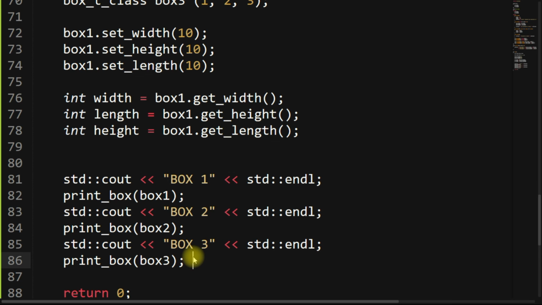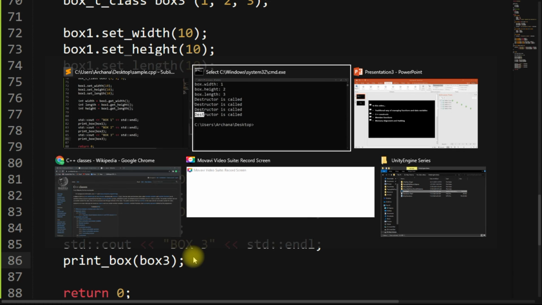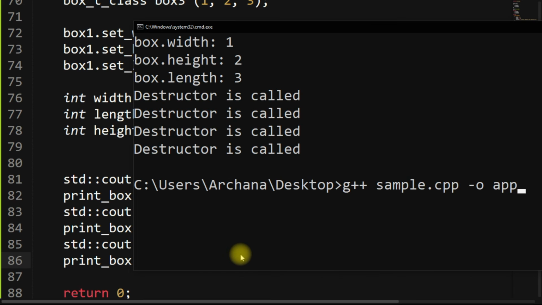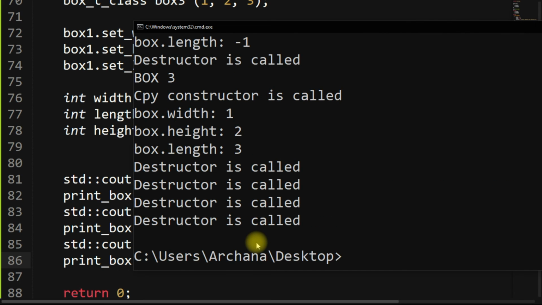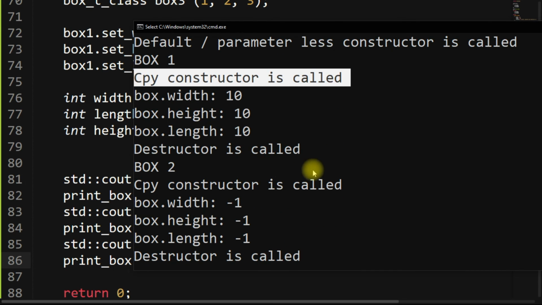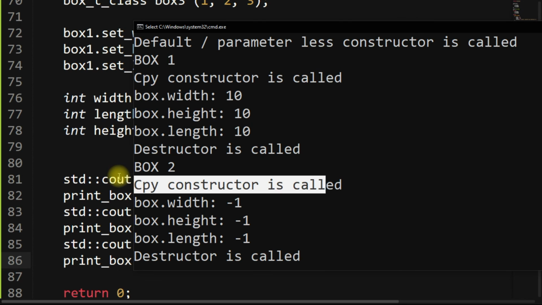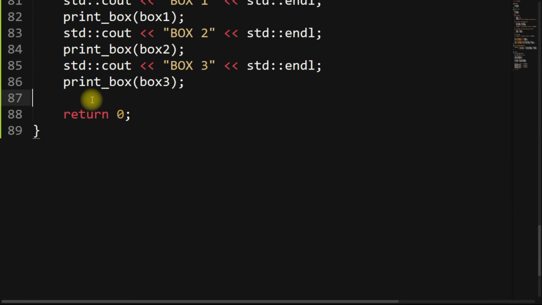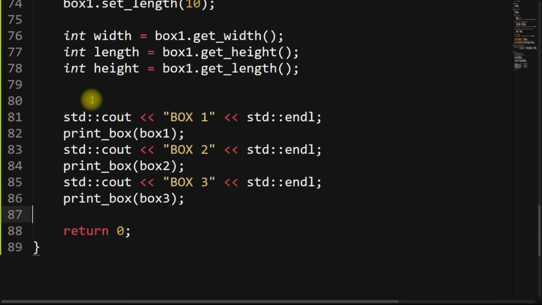So let's save this, and now let's compile and run. Now you can see that we have copy constructor called, second, and then third times, right? So the expectations are very good and the result is very good.